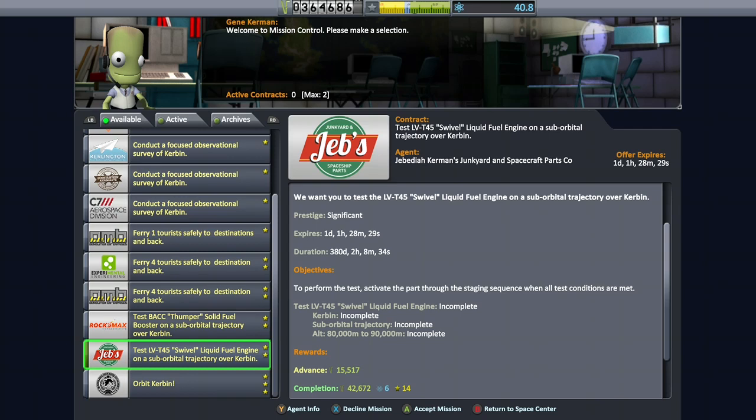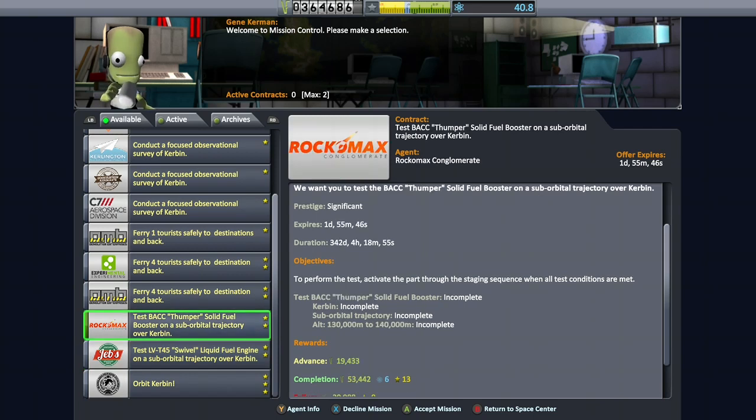Test LV T-45 Swivel liquid fuel engines on a suborbital trajectory over Kerbin. Activate the part through the staging sequence when all test conditions are met. Okay, that one sounds more difficult. Test Thumper solid fuel booster on a suborbital trajectory over Kerbin. Let's see.